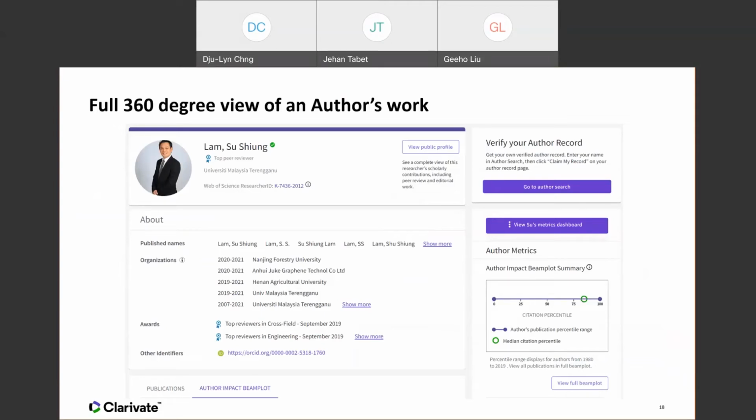And we've enhanced the authors' records on Web of Science. We have recently just included their peer review information onto the Web of Science author record. So you're able to see this author's peer review awards if he has received one. And this becomes a full 360-degree view of the author's work, both from a publication standpoint as well as a review perspective.